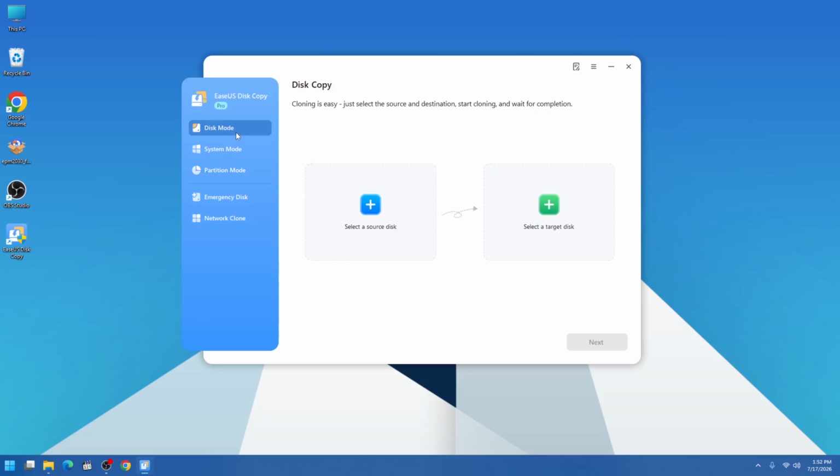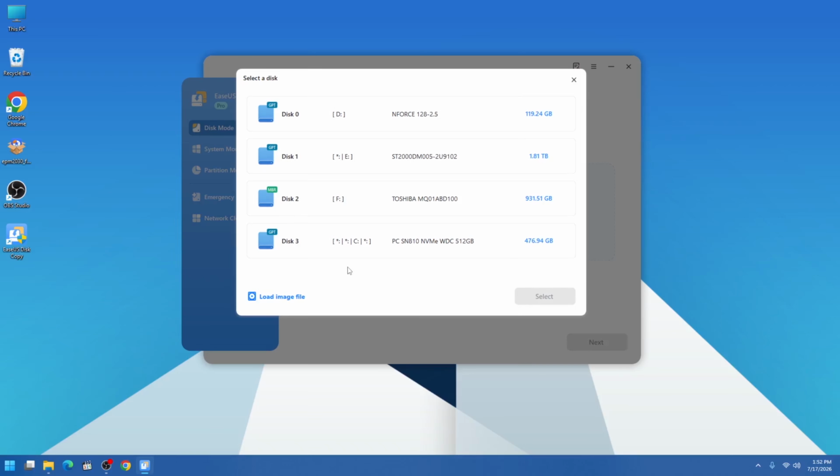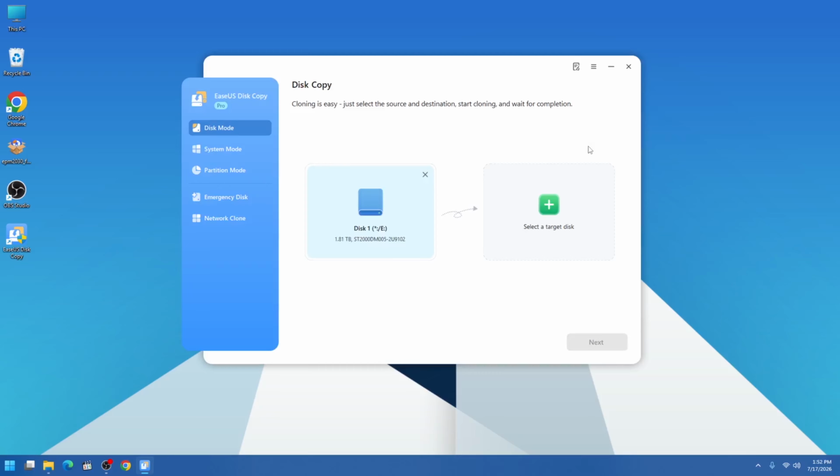So let's go to disk mode. If I go to disk mode, it's asking me to select a source disk. If I click here, it will ask me which disk I want to copy to another hard drive. I can select any of these, and I go next to choose which disk to copy the entire E drive to. So it's going to copy from one disk to the other disk. That's what disk mode does.